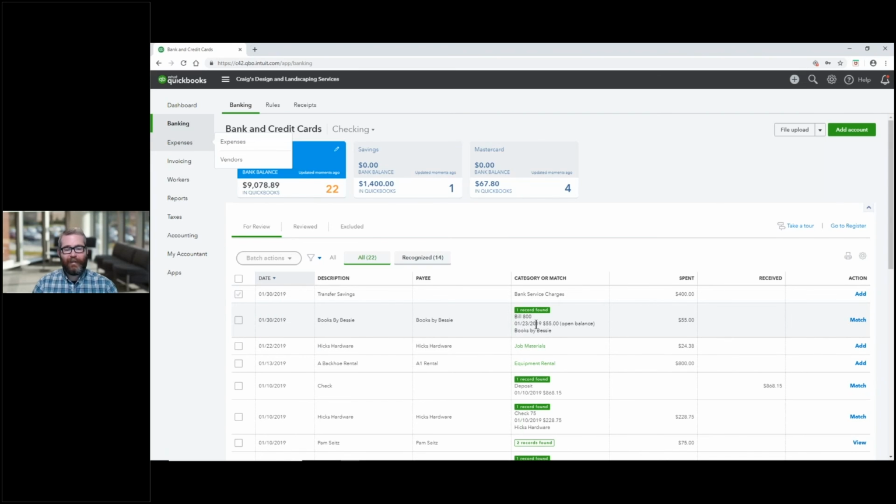So again, this is the matching effect happening. This is the making sure that we're not entering the same transaction twice. So again, as long as the transaction is for the same amount and all of that, then you're going to be able to record everything you need to in here manually, download the transaction later.